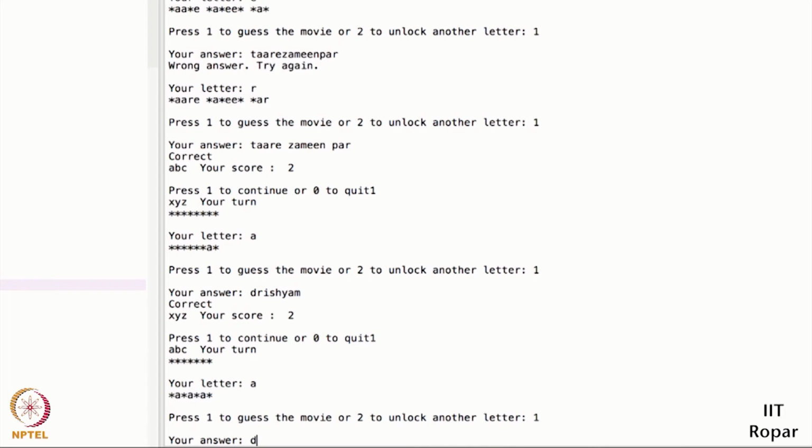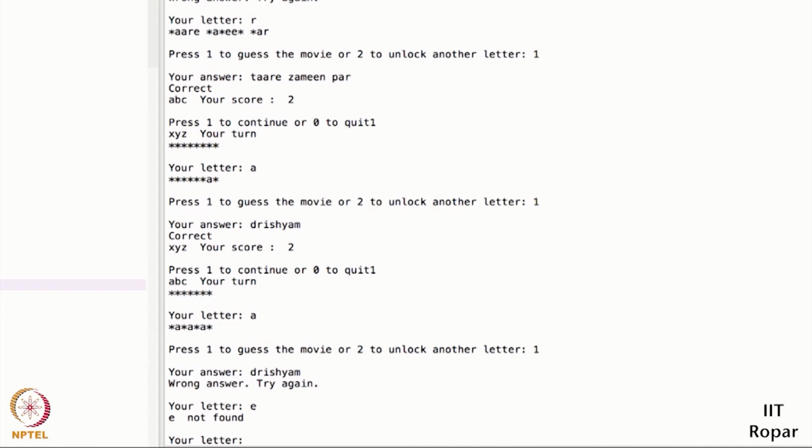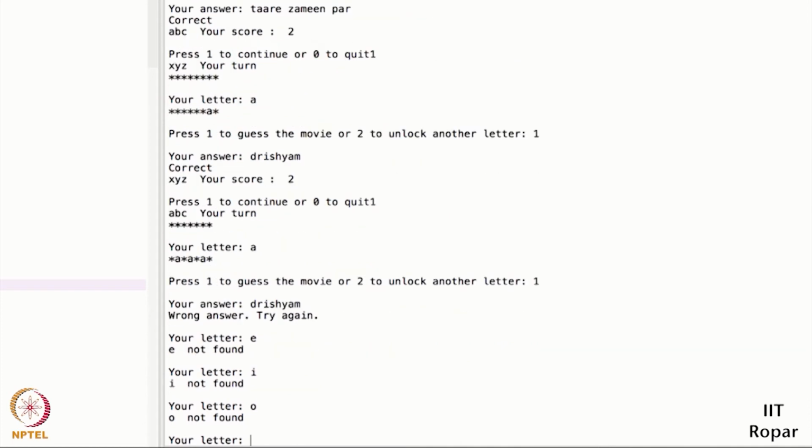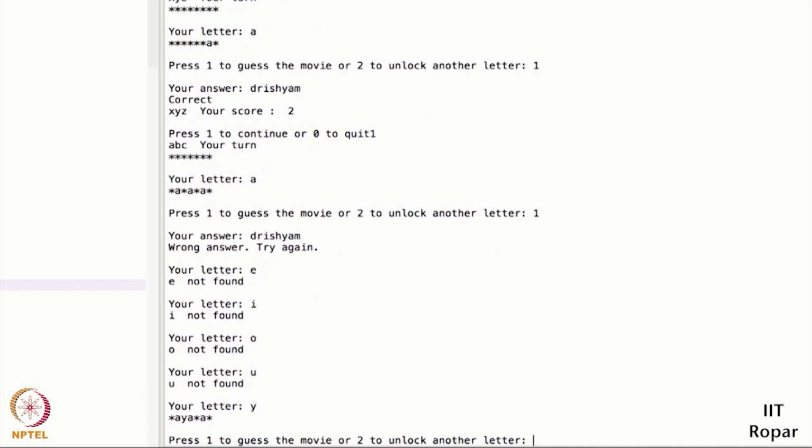Okay. Oh, it's some different movie. Alright. See, I was seeing the same movie again and again, and I was thinking it is picking the same movie again. No, it is some different movie. So I don't know the answer. What would I do? Okay, let me give my same answer. It will anyway say it's the wrong answer. Let's see. Yeah, I have to try again with some other letter. Okay, A, E, I, O, U, Y. Alright, now I know the movie.